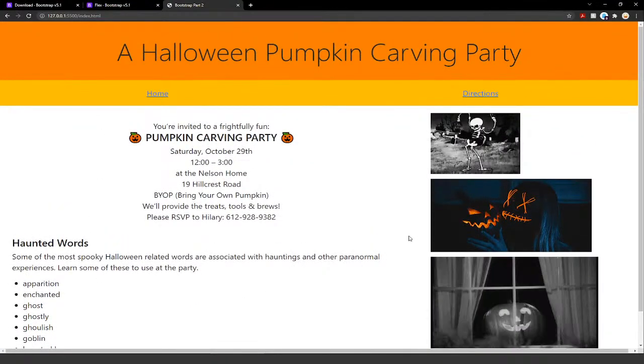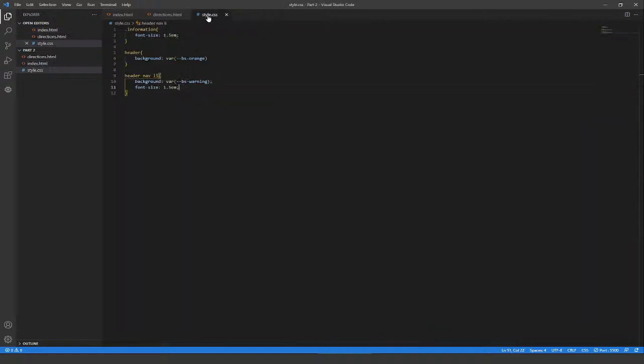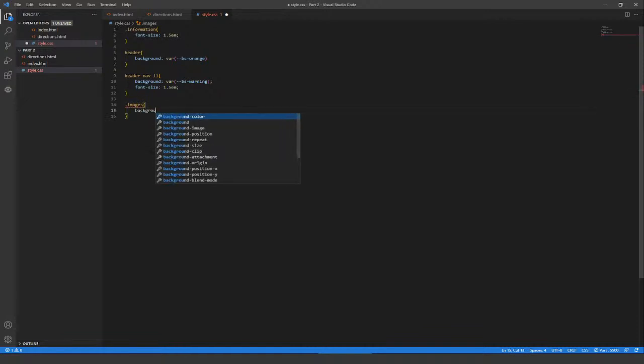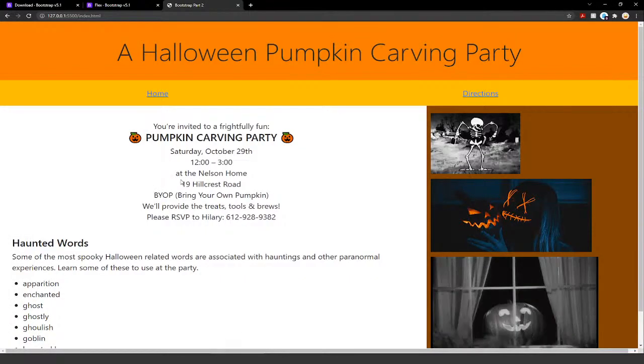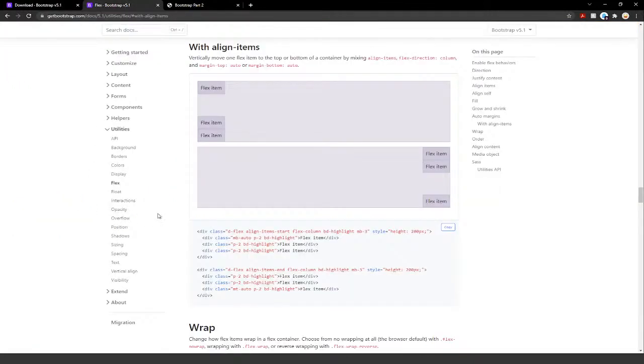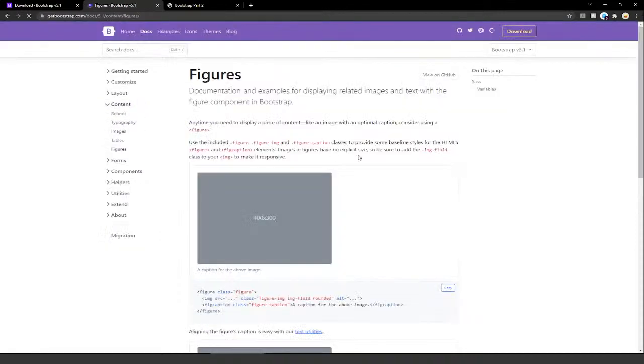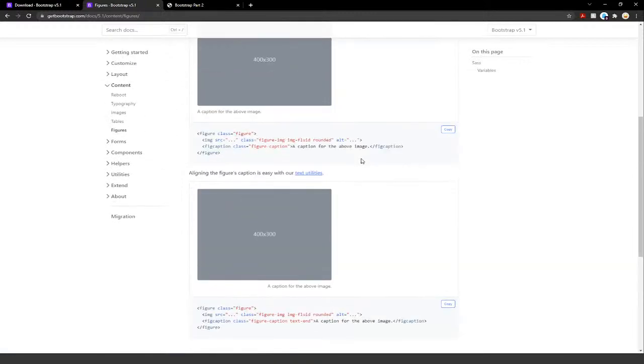So we've got this. We can put a little background color behind it. We can put our own background color behind it if we wanted to. So we can highlight our images section here, .images, background of hashtag 884400, like a dark burnt orange type of situation. See that in there. We've got our directions page, our home page, all of our invitations with our images, our figures, and we can do some different stuff with them.